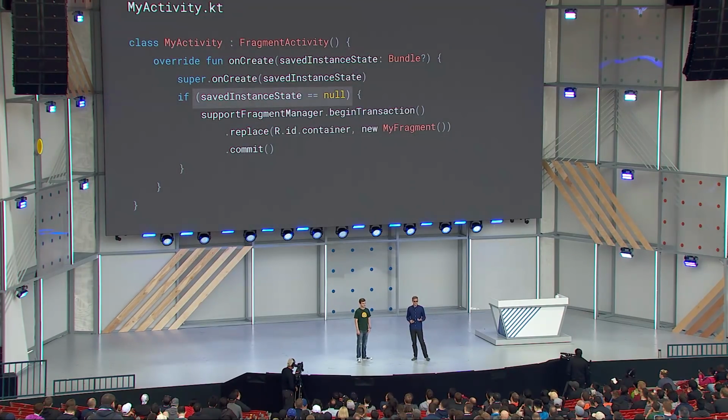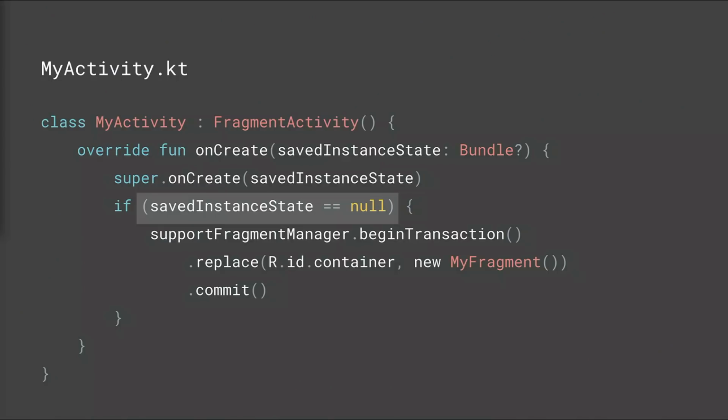So that means that some of these things, like the stateful restoration, mean you have a lot of patterns that look like this, where you have to make sure that the fragment manager is in the right state. So in this case, we're actually checking, all right, is there no saved instance state, i.e., are we in a fresh run of this activity?